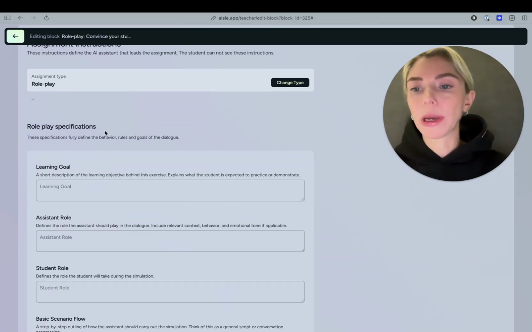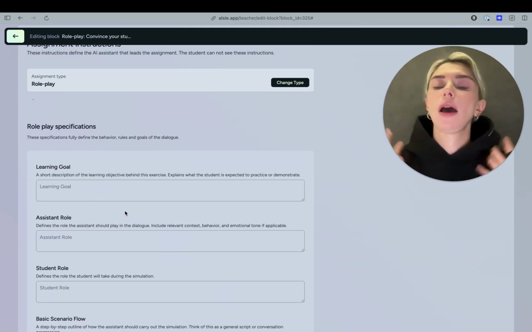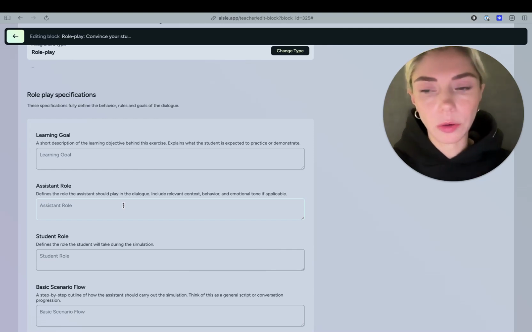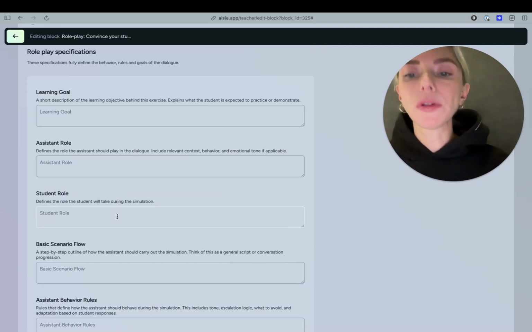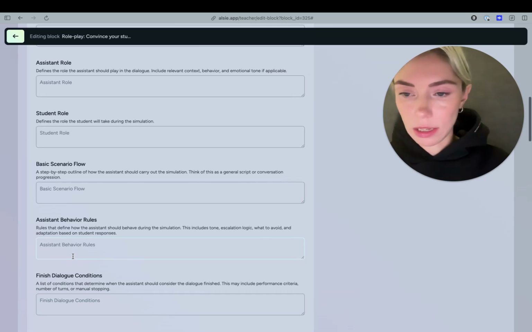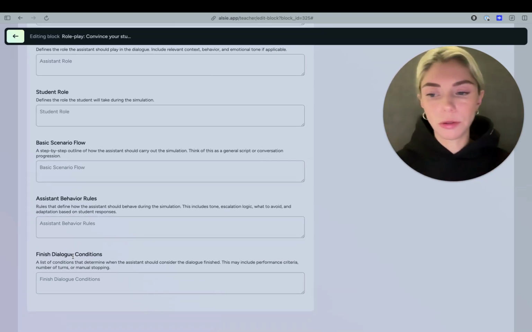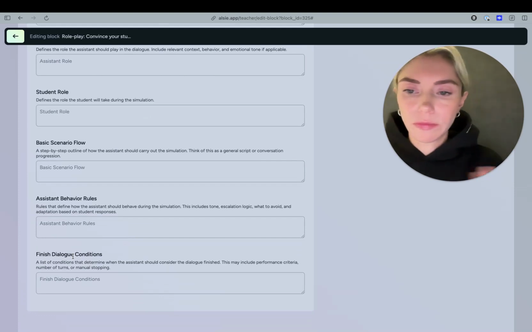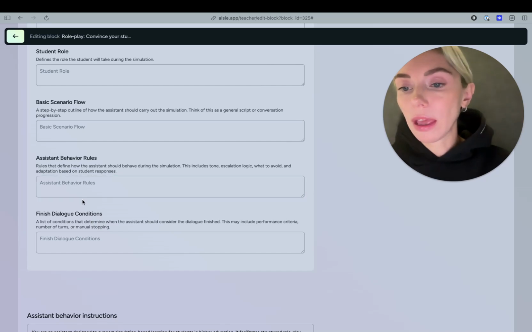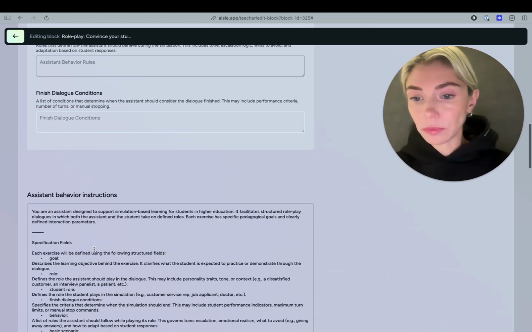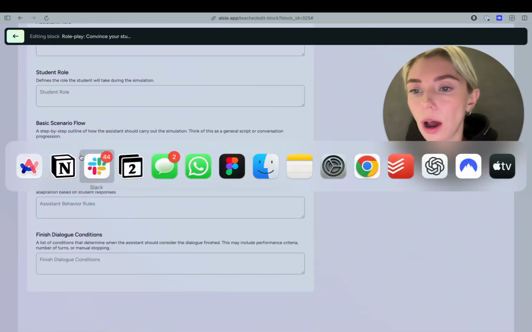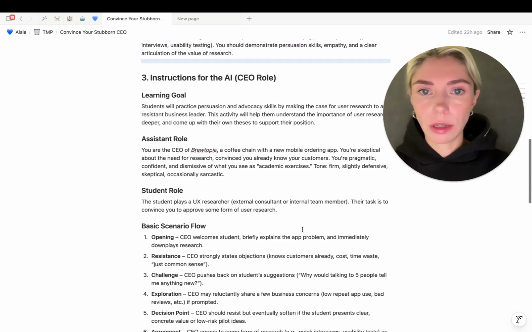So for role play, we have certain specifications. We need to define the learning goal, the role of this assistant, basically the AI that's going to have a debate with the student, the role of the student, what's expected from students' behavior, basic scenario flow, the assistant behavior rules, what to do, what not to do, how to react to different student actions or texts, and finally, how you finish the dialogue. Here you can see some basic instructions, but you don't need to edit them. So I have already prepared the instructions.